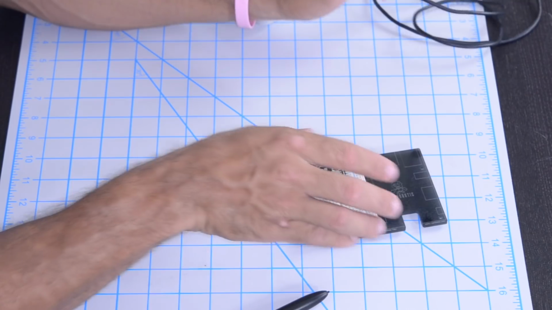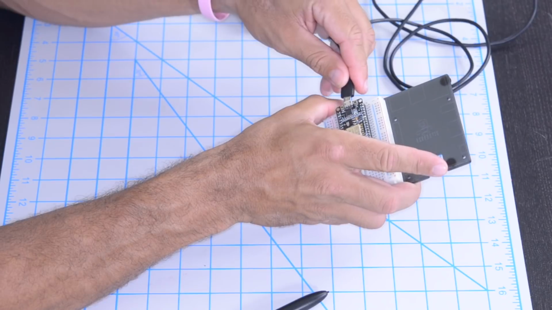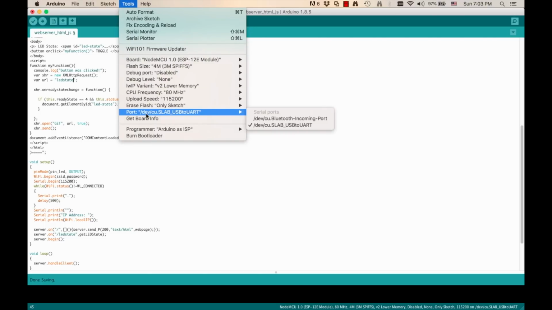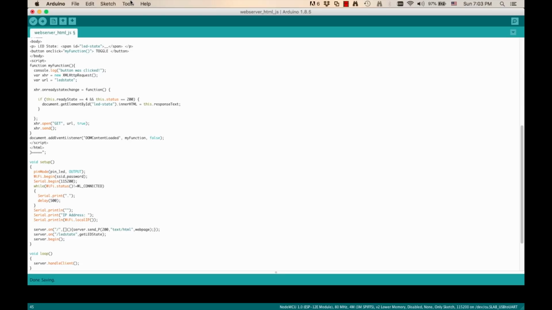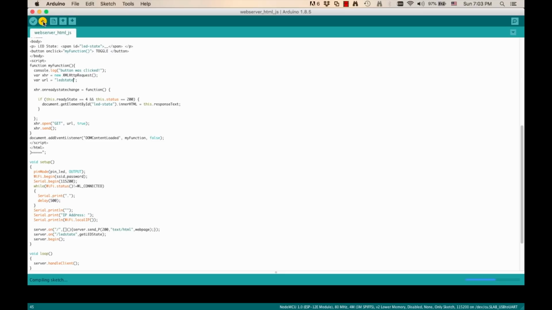So we're ready to test things out. Let's connect the board to the USB. Remember that to get the next step going, you need to set up the development board as we did in a previous video. We'll go ahead and use the tools menu to select the port as well as the board. Then we can upload the code.